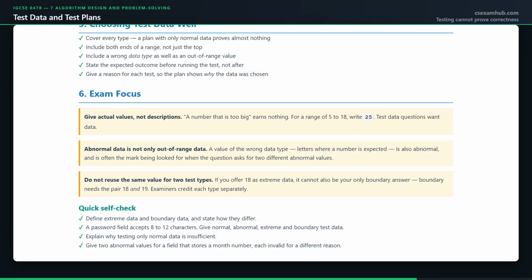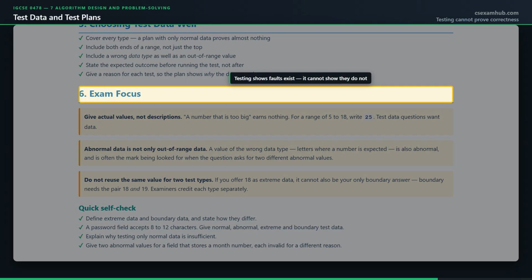One honest point that questions sometimes ask about. Testing can show that a program has faults. It cannot prove it has none. Except in the simplest cases, you cannot try every possible input. So passing every test in your plan means the program works for the cases you thought of, which is exactly why the types matter. Normal, abnormal, extreme, and boundary are a structured way of thinking of the cases that catch the most faults for the least effort, rather than a ritual. It is also why testing continues after release, and why the maintenance stage of the development life cycle exists at all. Users find the cases the test plan did not.